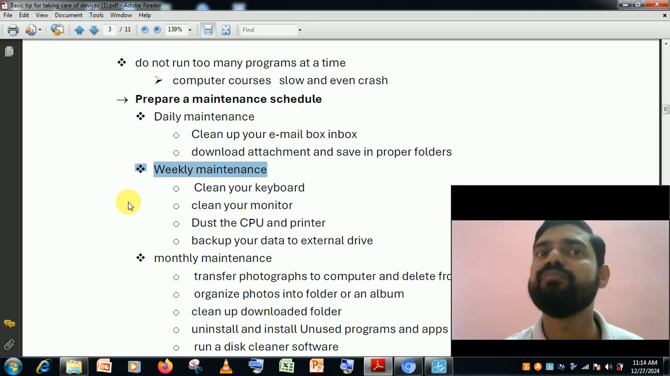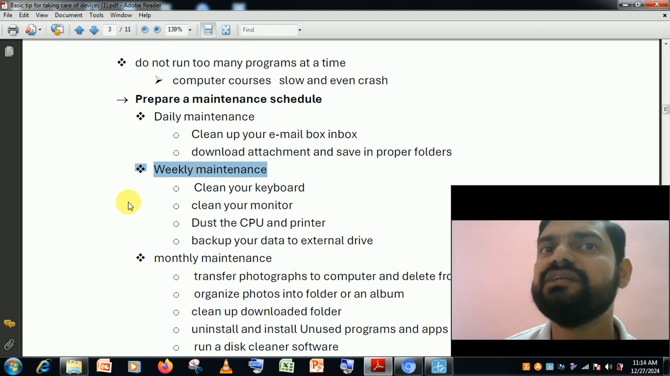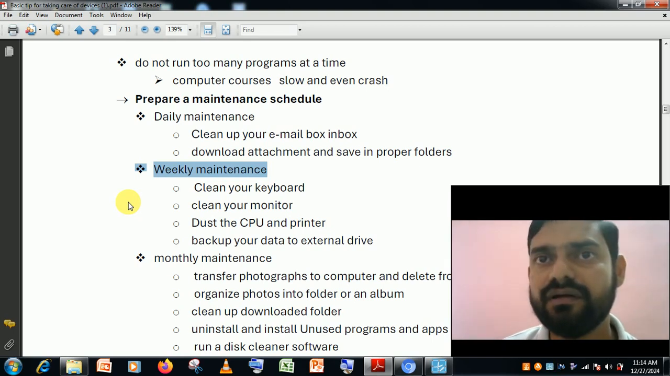And we have to back up our data to an external drive. Once in a week we should keep the backups. Sometimes if the computer gets corrupted, it is very tough to get back the details.